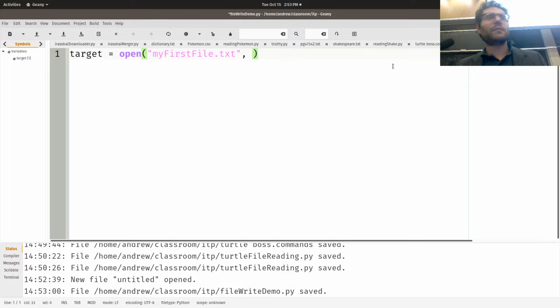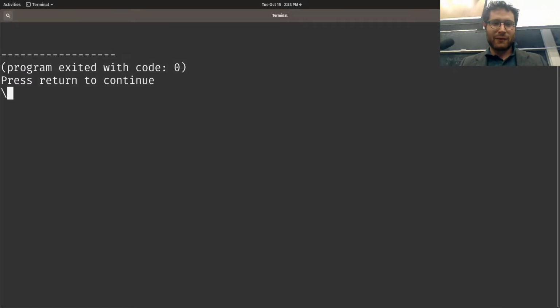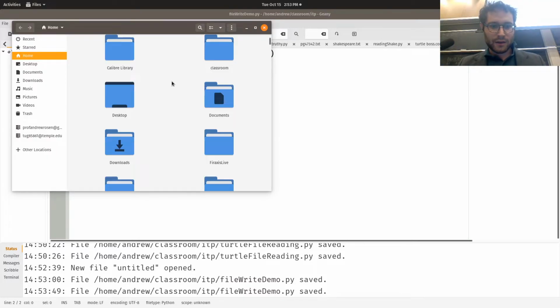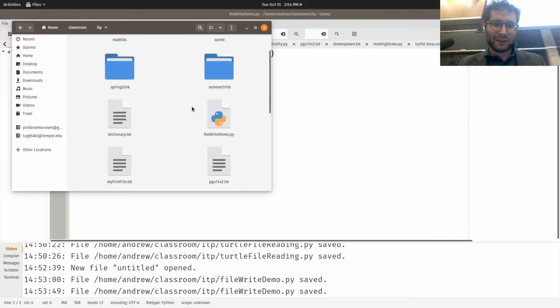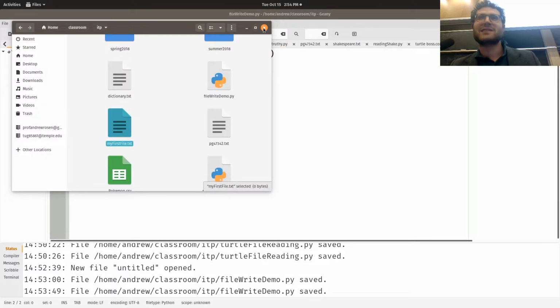Now when we were reading files, what were we doing? We were using R to read. So if we want to write something, anybody got a guess as to what we should put there instead? A W. So this says we want to write something. And if I run it, it doesn't immediately crash and scream at us, which is generally a good sign. If we look over here into ITP, notice that it's just created an empty file, my first file.txt. So that's all it needed to do to basically create a file like that.